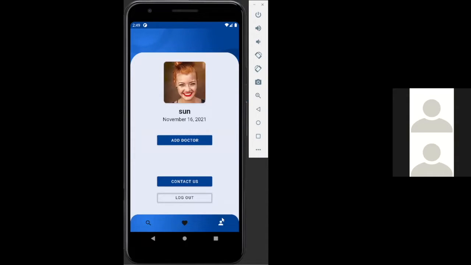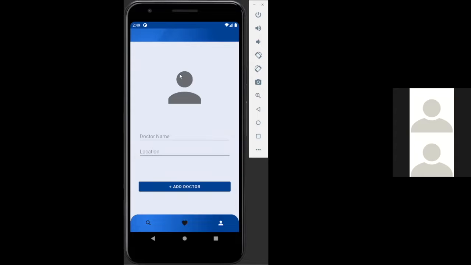And if we click on our last icon in the navigation bar, it'll take us to our profile screen. And there you can see the profile image of the user, their screen name, as well as the date it was created. You can also add a doctor, and you can add their image and their name and location. So this will be a future implementation where we add some more information about the doctor.